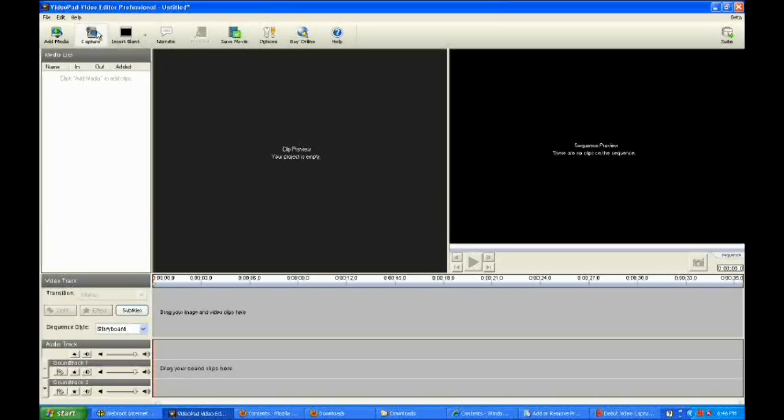The next icon is the capture icon, and if you have a device hooked up to the computer, a video cam, a digital camera, you can capture directly into VideoPad using that icon. The next icon, it says insert a blank, and what that is a blank clip, and I will show you what that's used for as soon as we get started.